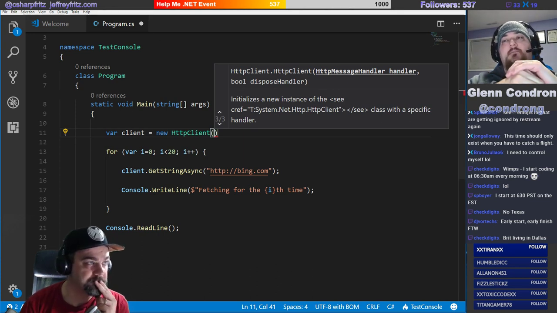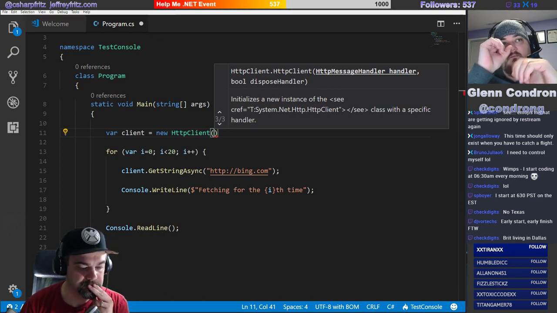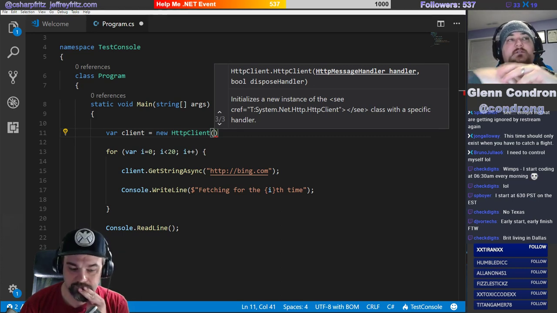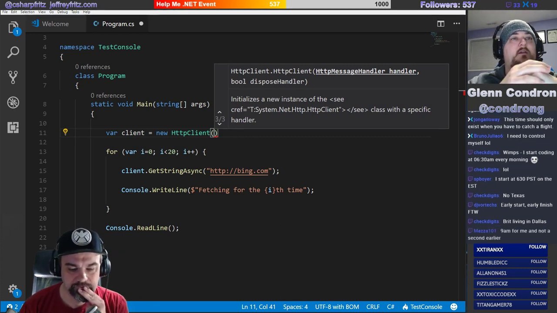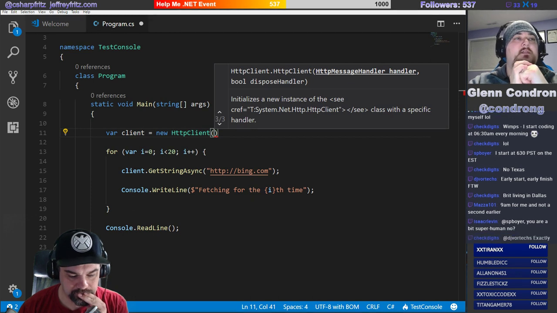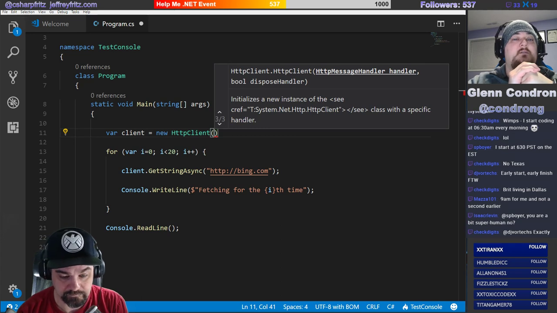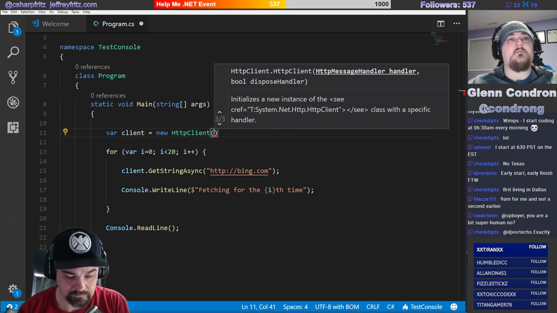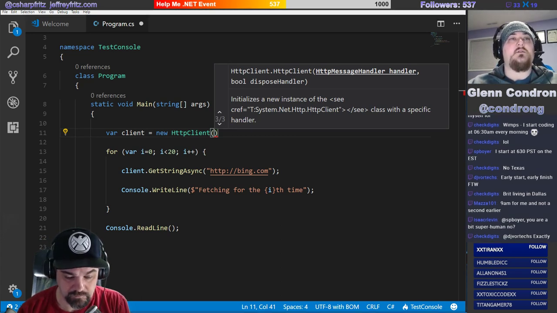So the CoreFX team are working on a managed version of that default handler, which will hopefully do something different with DNS, something a little bit smarter, maybe honor the TTLs and refresh appropriately. At a minimum, it should be significantly faster than the current one. We've been testing it for speed a lot, and the perf appears to be really good.